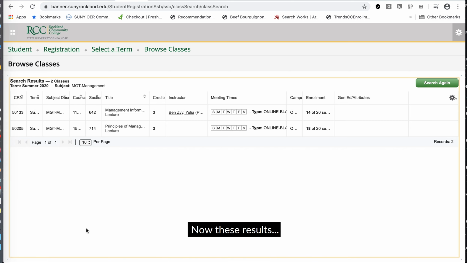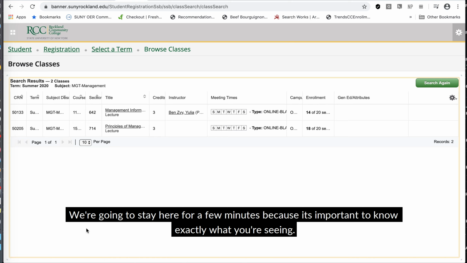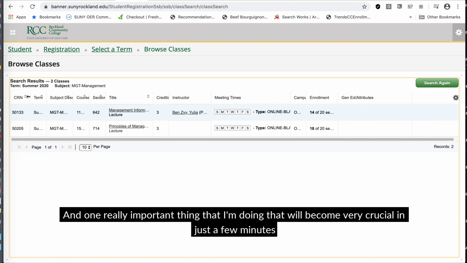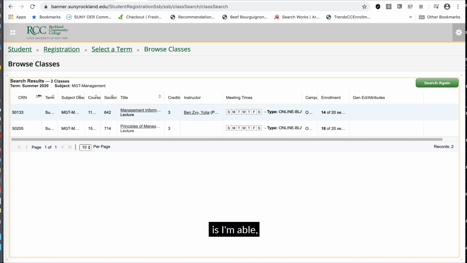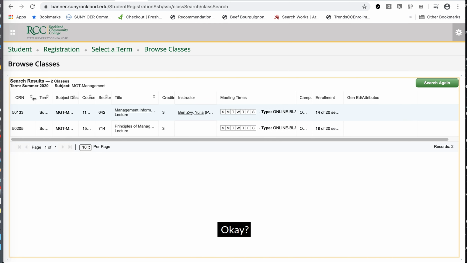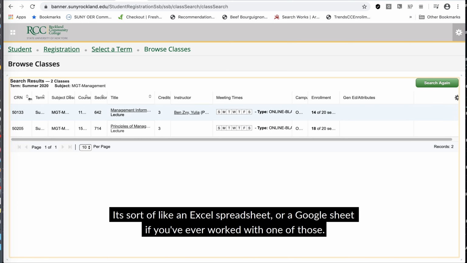Now, these results, we're going to stay here for a few minutes because it's important to know exactly what you're seeing. First of all, the CRN of a course is its unique identifier. And one really important thing that I'm doing that will become very crucial in just a few minutes is demonstrating how to change the width of each of these fields, each of these boxes here. Okay? It's sort of like an Excel spreadsheet or a Google Sheet if you've ever worked with one of those.